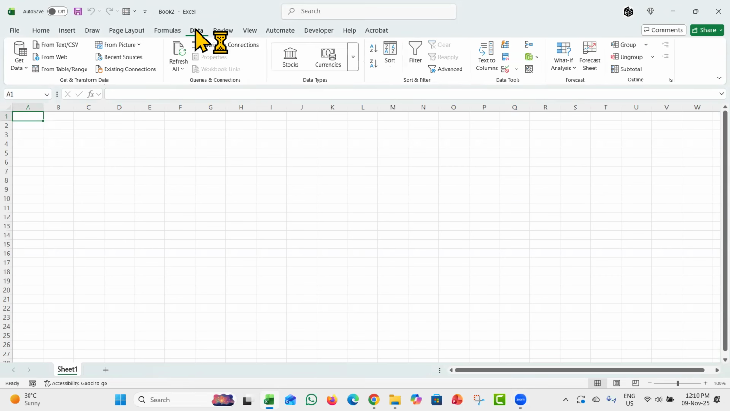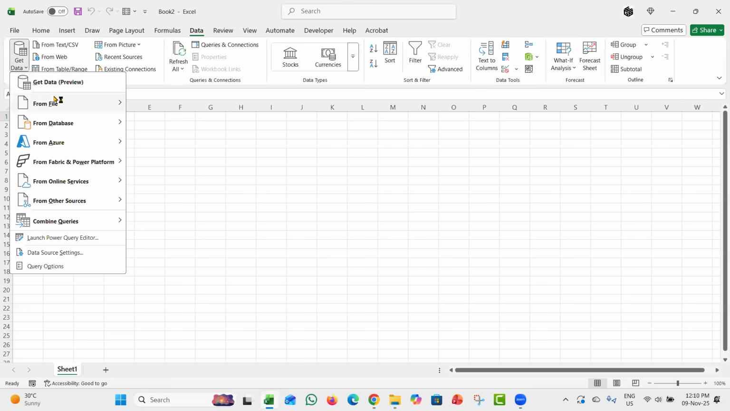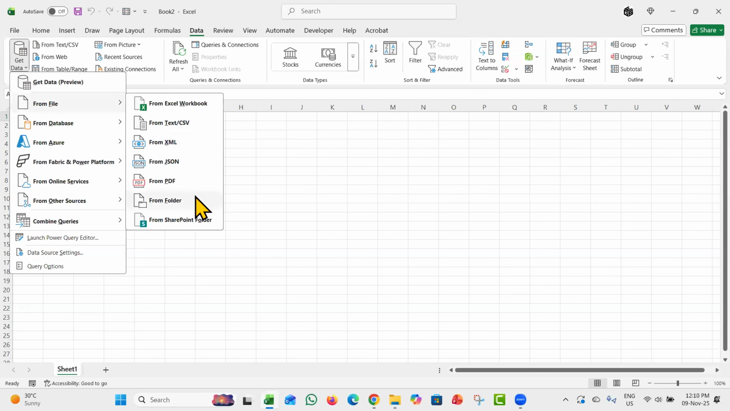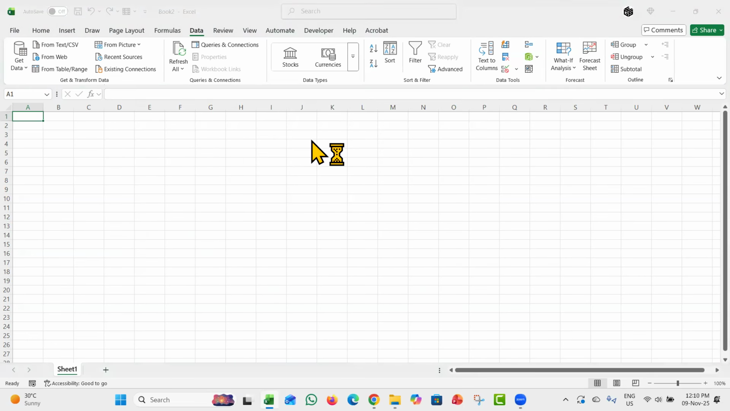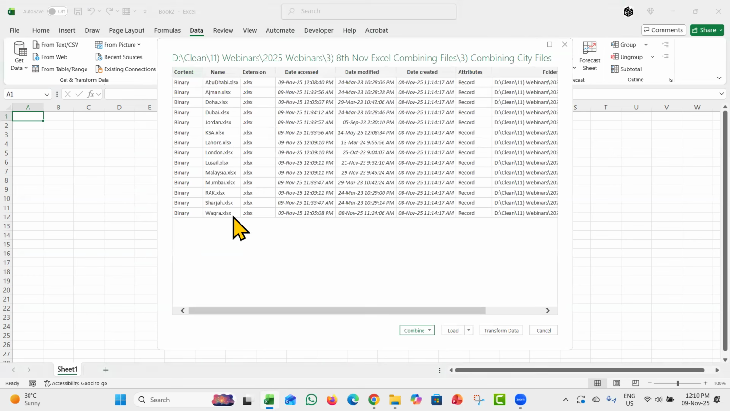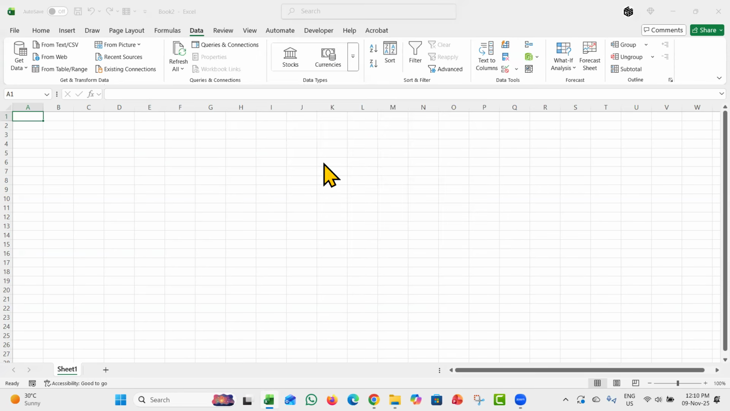And I am going to the data tab. Thank you for telling. Once again, I will repeat it, everybody. I go to get data, I click on from file and I will click on from folder. When I click on from folder, I will go and select the folder in which I have multiple files, and just open. So in that folder, these are the available files. I will just click on combine and there is an option, combine and load. That's all. I click on combine and load.